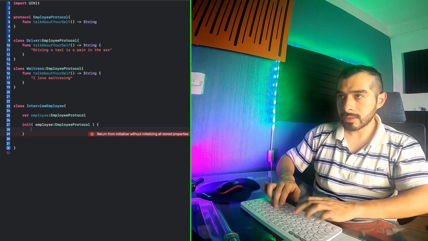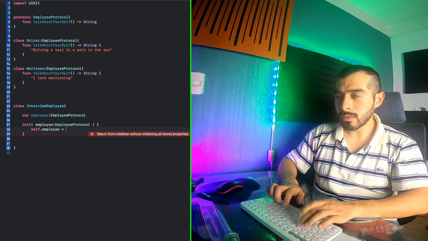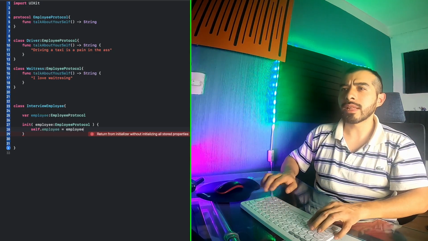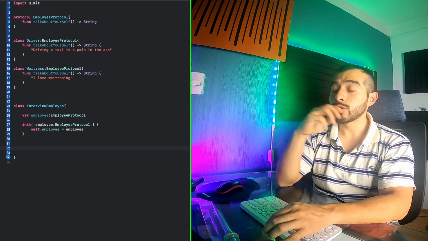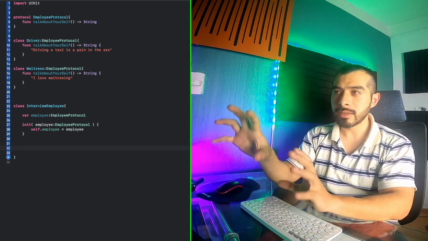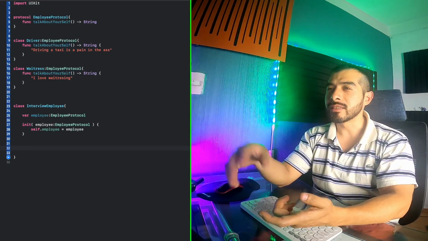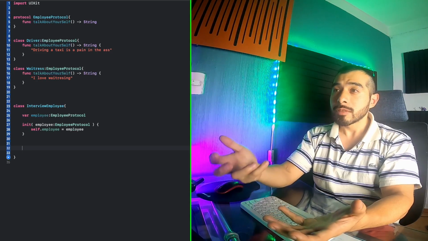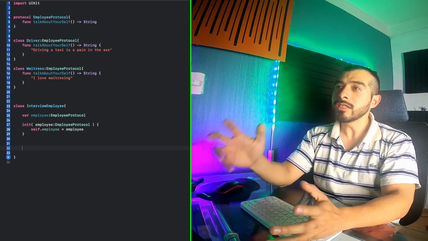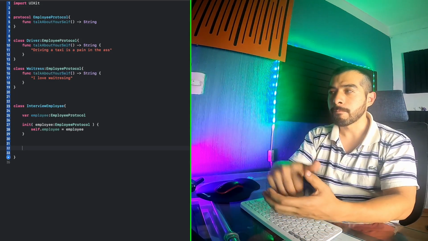And then self.employee equals employee. Just like that. That's simple. And I like to inject the dependencies in the constructor, because that allows me to make explicit that the InterviewEmployee class needs an employee to do its job properly.